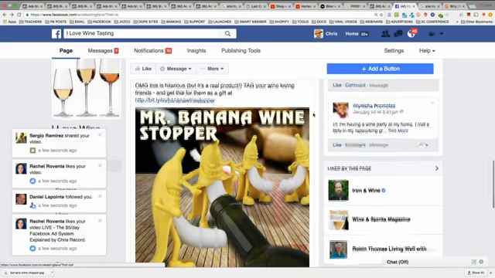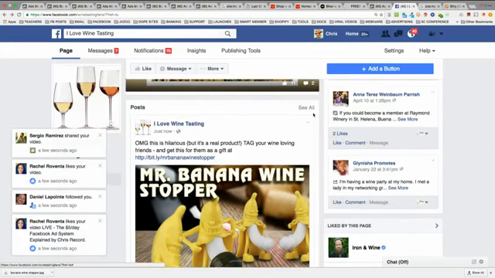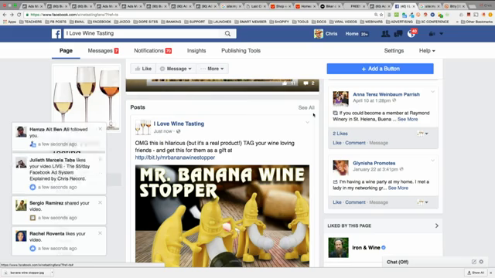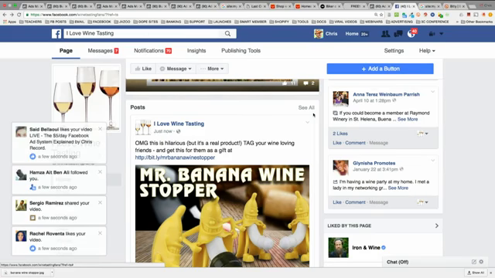It's just a picture. Now what I need to do is I need to run $5 ads to this post with the purpose, everybody thinks the purpose is trying to sell. That's not really the purpose. The purpose is to try to create engagement.